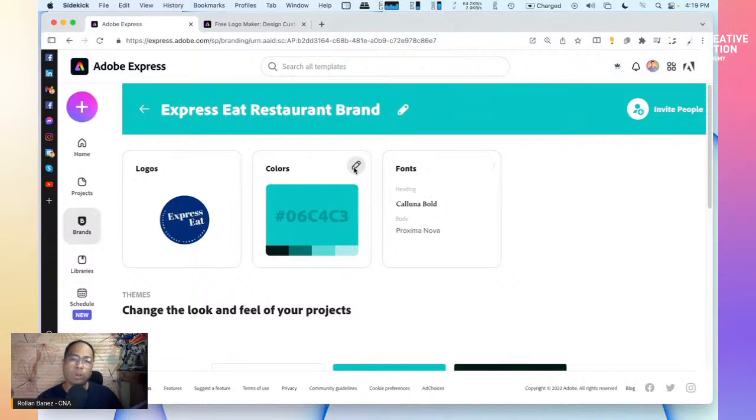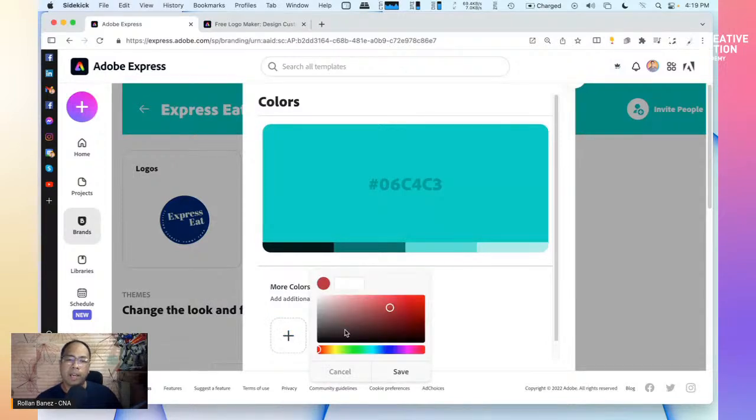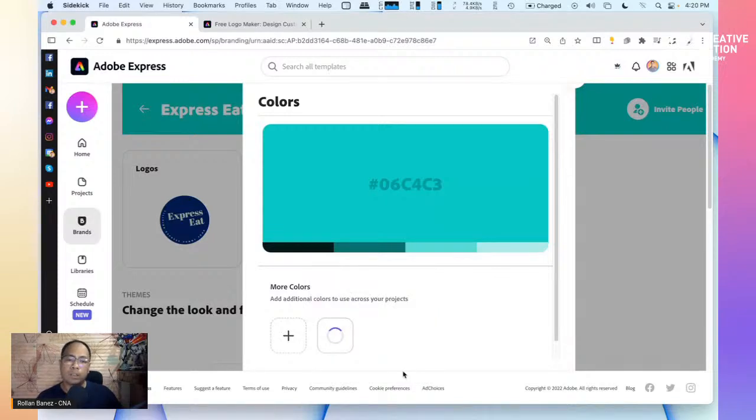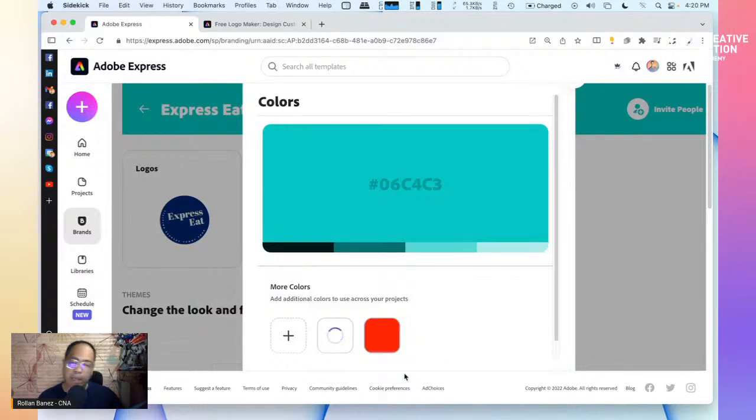If I want to add more colors on this brand, I can click on the plus button here and add some more custom colors. For example, I want something like a red version of this. That would be great because we're doing a restaurant theme right now. Let's click on save, and this will add the color. I also want to add more orange, not the brown one. Click on save, and I have another color in my variation.